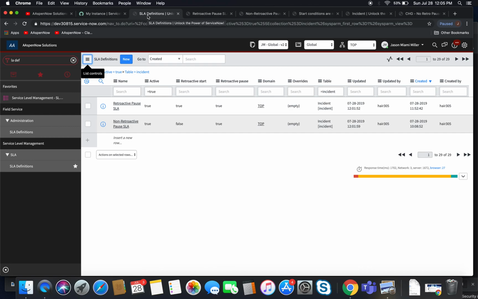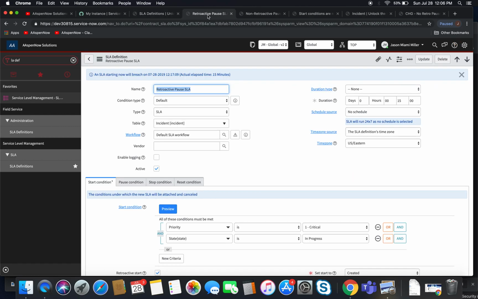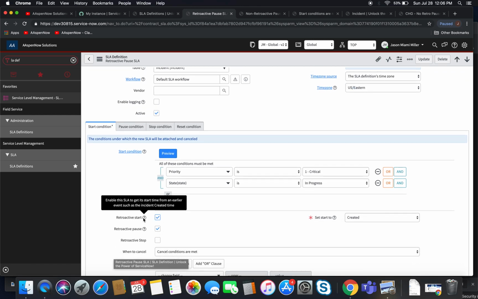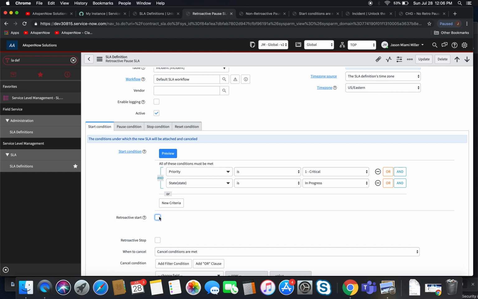Okay, so today we're going to look at a couple of definitions that I set up on the incident table. I talked about this at Knowledge: probably 90% of your SLA problems are going to be on the incident table, with people tracking things like how long it takes to assign a ticket and how long it takes to resolve it. So what retroactive pause does is allow us to pause based on a past condition. As you can see here, we have retroactive start checked. If we don't have retroactive start checked, then guess what? We can't use retroactive pause.